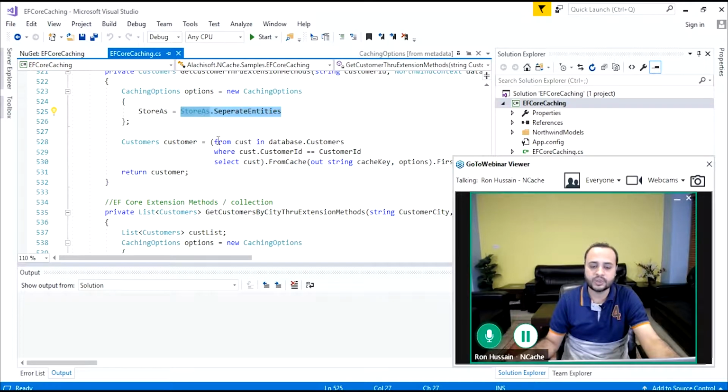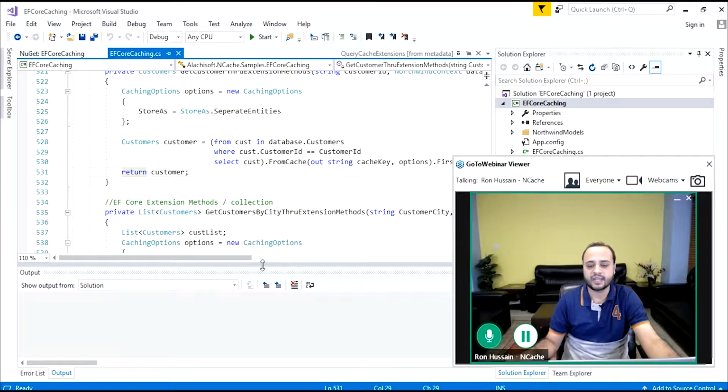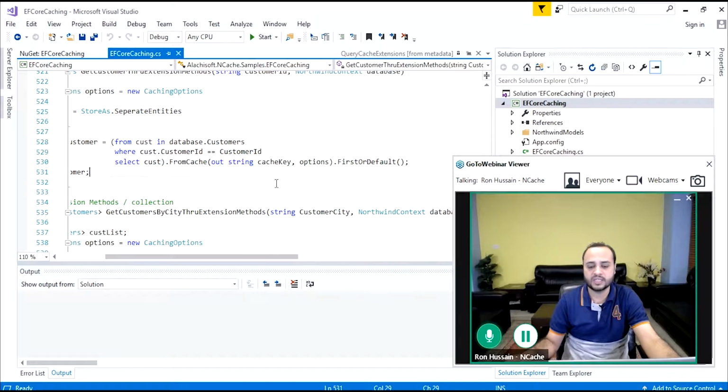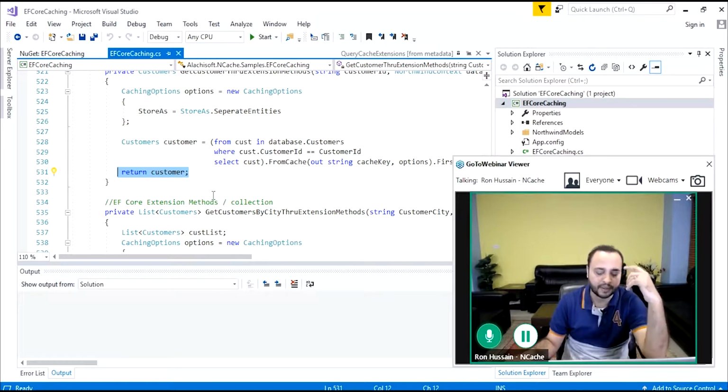And then you run your EF Core query and you go with the FromCache extension method. If I go to the definition of this, it's the Entity Framework Core extension method that we've implemented, and it allows you to give the key. Again, it's an out reference, so NCache constructs the key for you. It takes the options as part of this, and then it stores that in NCache, and you can simply return that customer to your application as well.